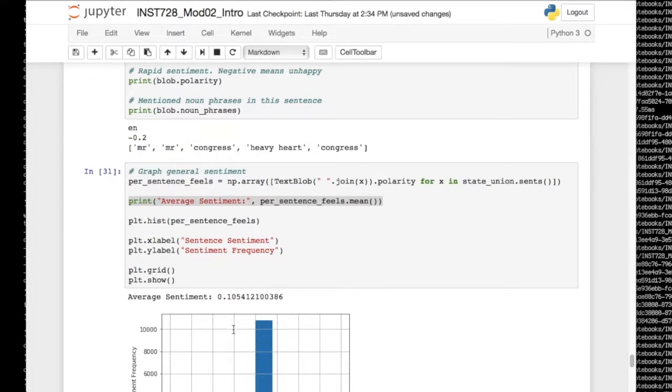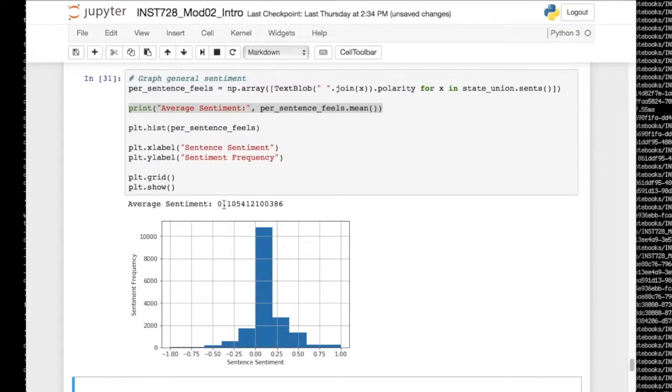All right, so we see the average sentiment per sentence for the State of the Union address is positive, so this is 0.1054 on a scale of -1 to +1.